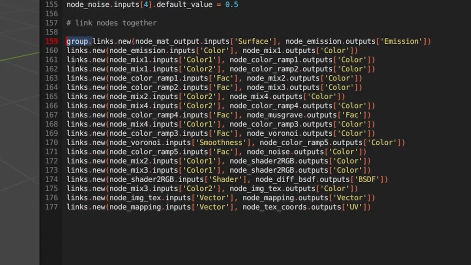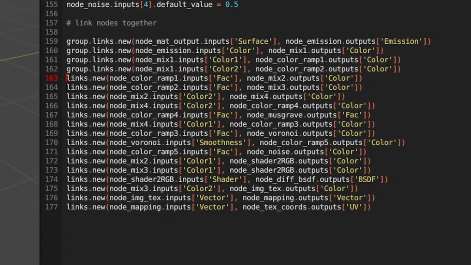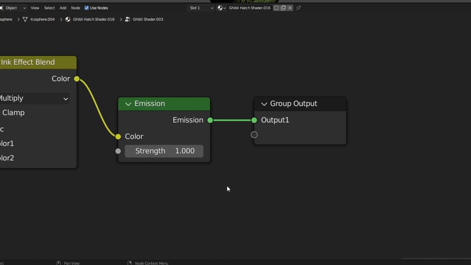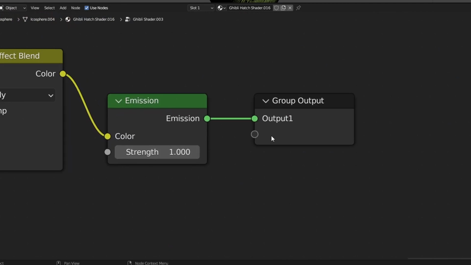We just append a group dot in front of each of our commands, which will cause it to refer to the group's links instead. The one exception to this is the very first link in our list. In our previous version, we linked the emission shader node to the material output node. But now that we have the group node instead, we need to change this link so that we're linking the emission shader node to the output of our group instead.